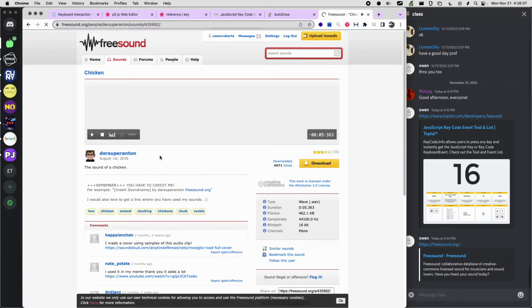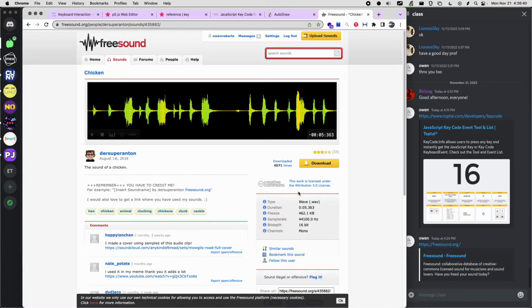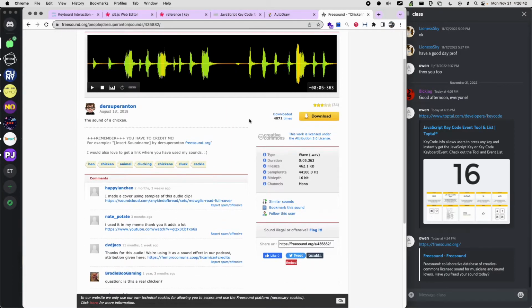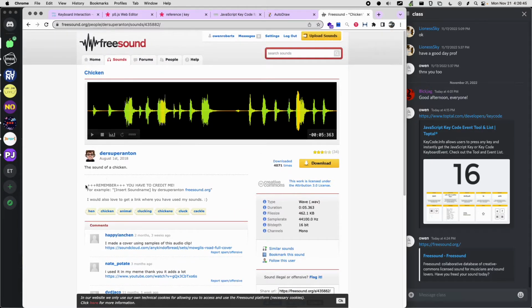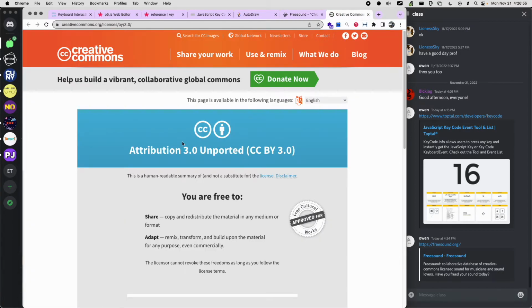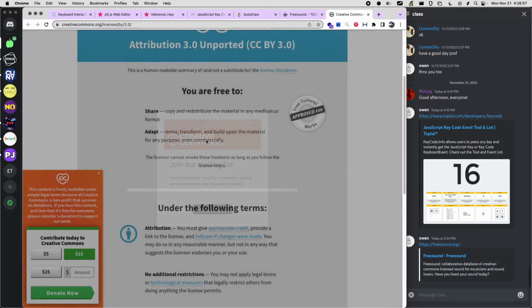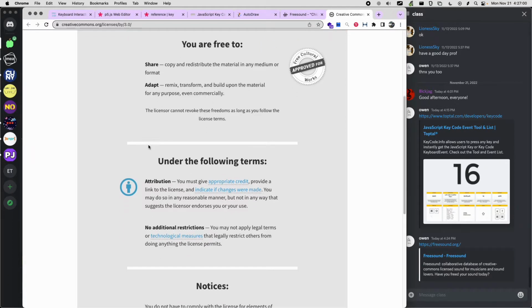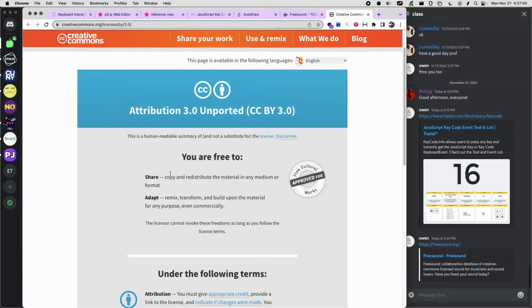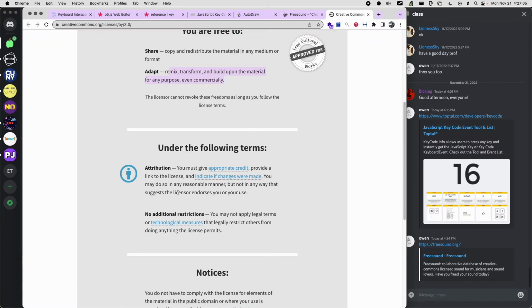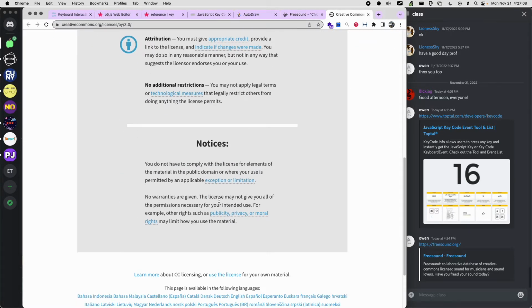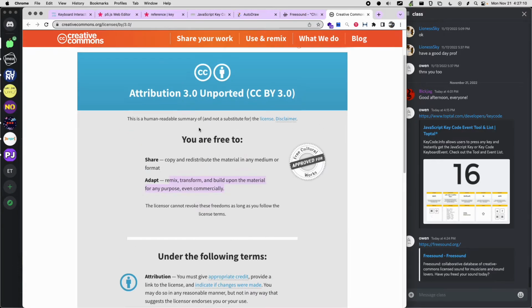So I'm going to click on this, and this website will show me a lot of information about the sound. This person actually wrote a note that says you have to credit me. So this is under the Attribution 3.0 license, and the nice thing about this website is I can just click on this and it'll take me to the Creative Commons license for this sound. It'll show me what the rules are. So I can share, I can adapt, but I have to give attribution and there's no other restrictions. So that's not so bad. I can just say who created the sound in my project, which is easy enough to do.